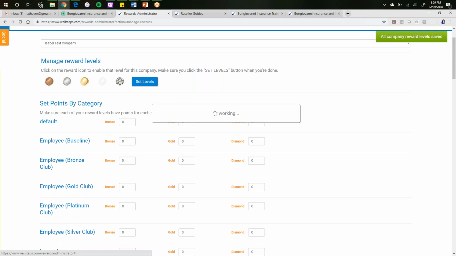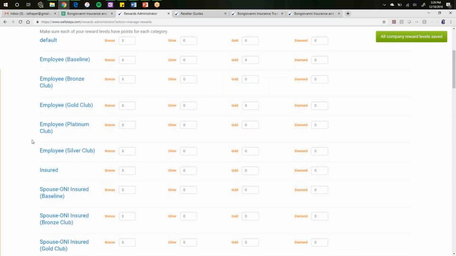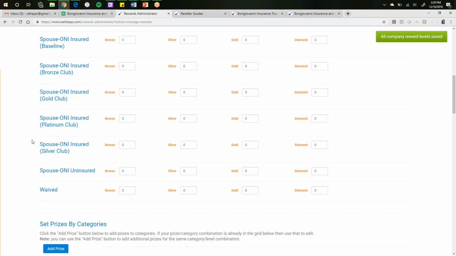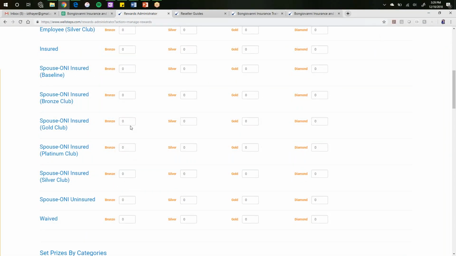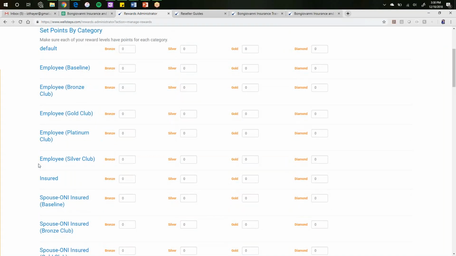And then based on what you set here, it will show the different point thresholds. And as you can see, I have a lot of different user categories, and based on this, you can set different point thresholds for all of them. This is where having a lot of user categories gets time consuming because you have to go through and fill out all of these for each category. With most groups, you just have one category or maybe two.